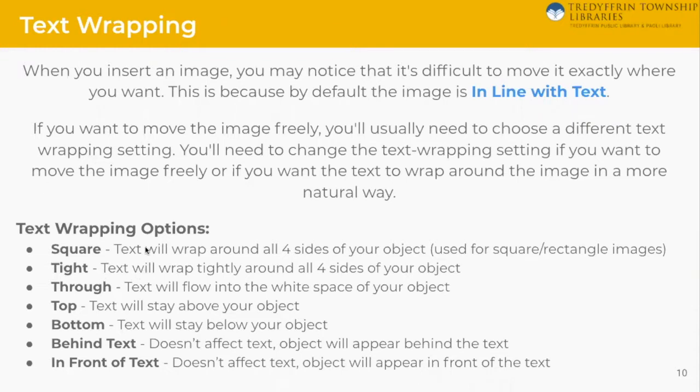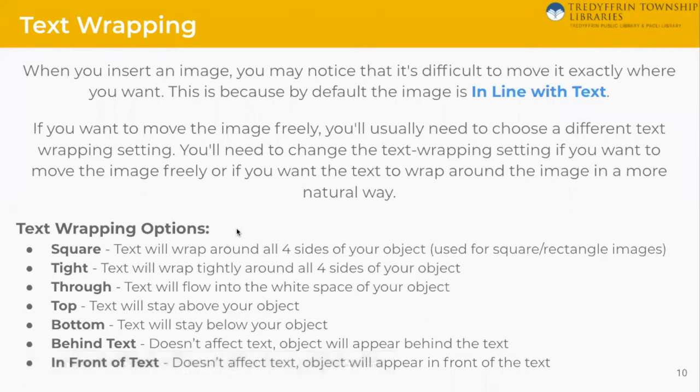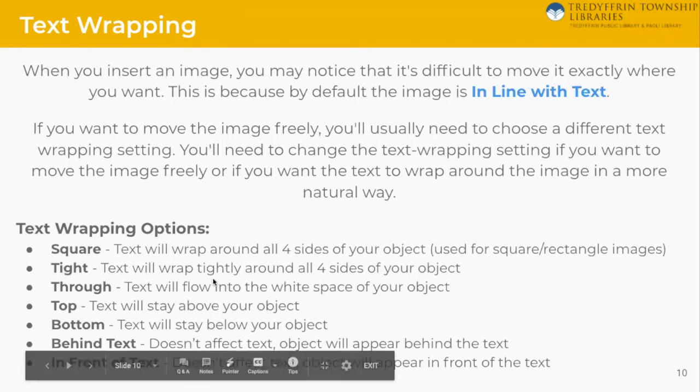So these are the text wrapping options you have. The one that I use the most is square, and it's the easiest to kind of manipulate your images or your objects on your document. And with the square text wrapping, your text will wrap around all four sides of your objects, and this is commonly used for square or rectangle images. If you are working with an odd shape like a circle, I would recommend using the tight text wrapping. This just means that the text will wrap tightly around all four sides of your object.